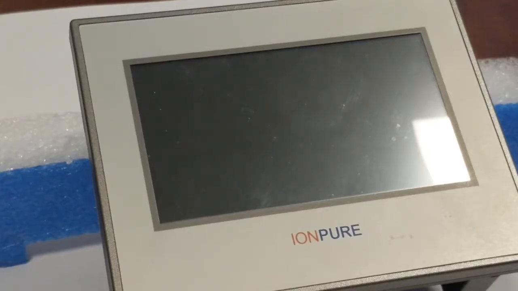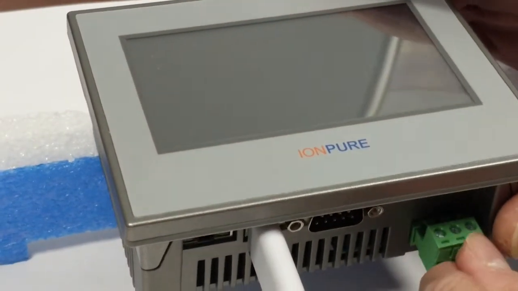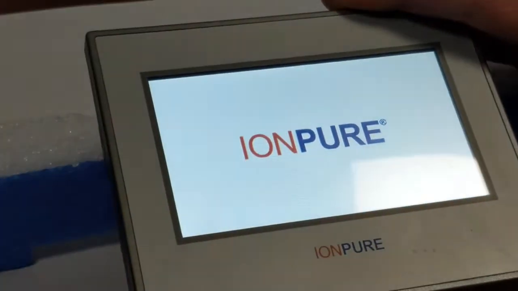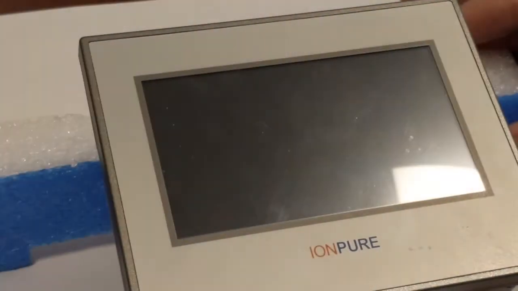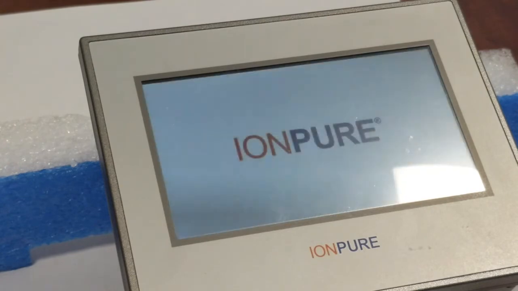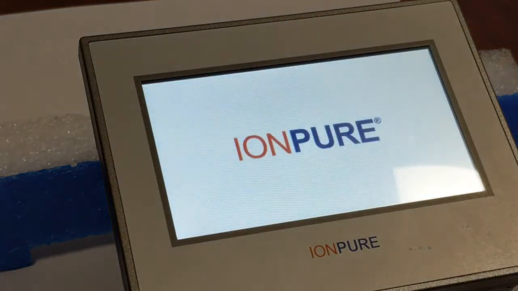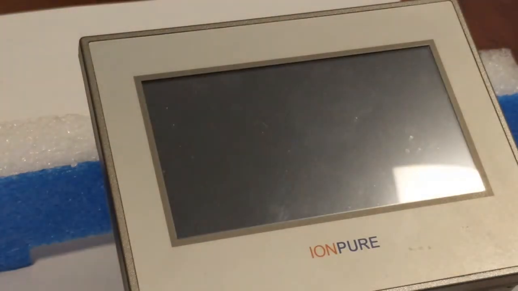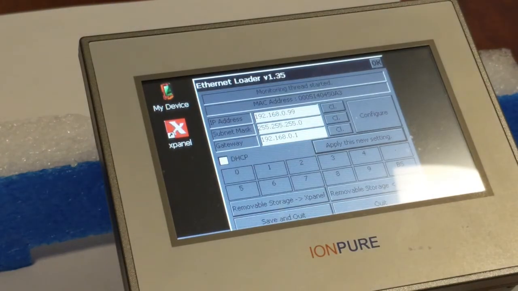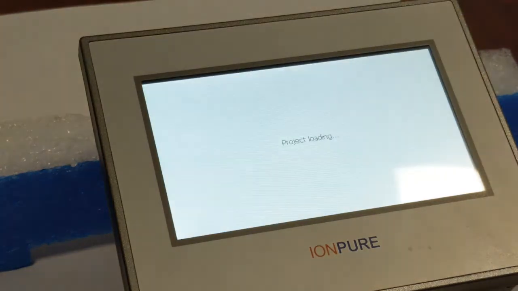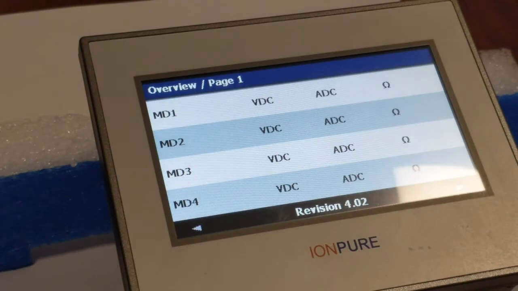Okay, I've already plugged in the USB memory stick, and now I'm going to plug in the 24-volt DC power, and we're going to start up the touch panel display. We're going to wait for this to completely boot up until it gets to the IonPure overview screen. So we're going past the Ethernet loader, and then we'll go back and reload that later on. So here's the IonPure overview screen.